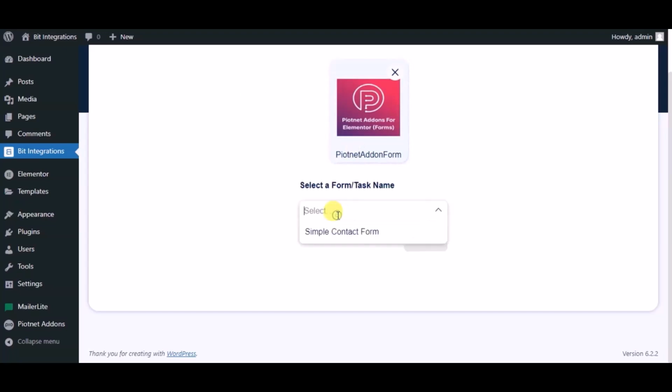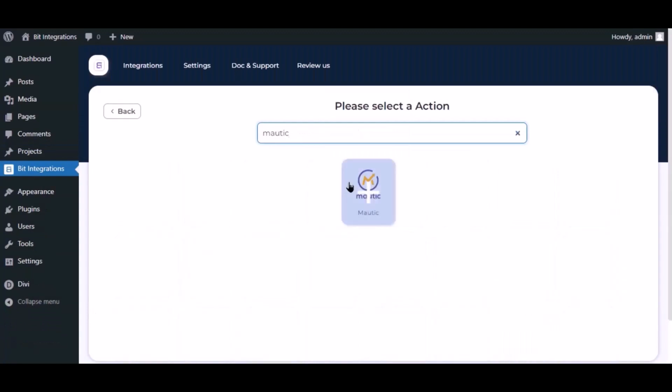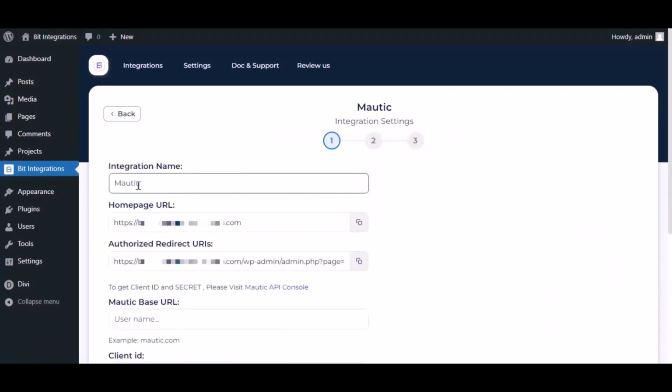Select a form. Click on Next. Now here search and select Mautic. Here, give them a meaningful integration name as you want.